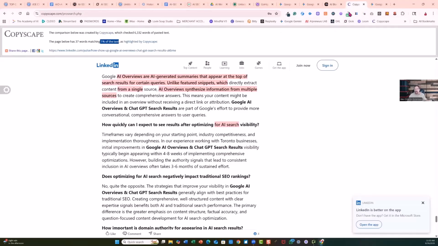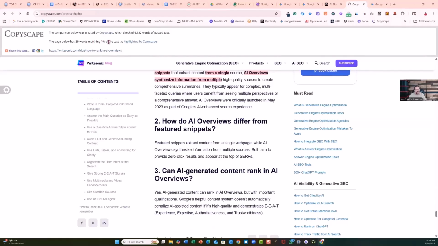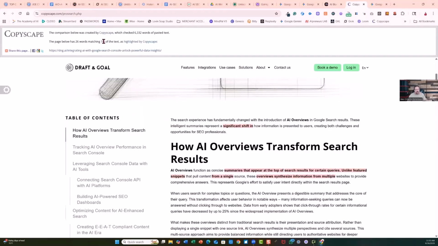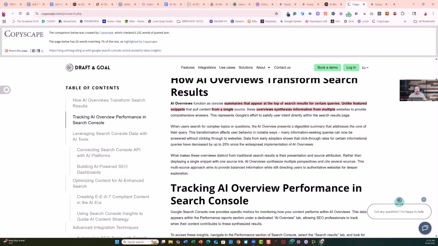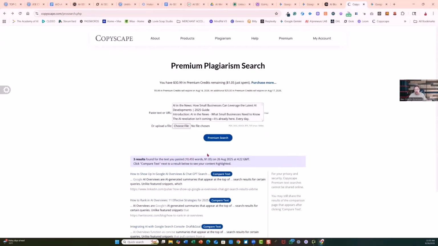And then if I go back and check the next one, is it doing it? Oh yeah, it's circling up there. Give it a second. And it's 29 words. It's also 1%. So it's way under, 29 words from 10,455 words. And then the third one is 1%, 26 words. So we do not have duplicate content, we have an original 10,000 word blog post.